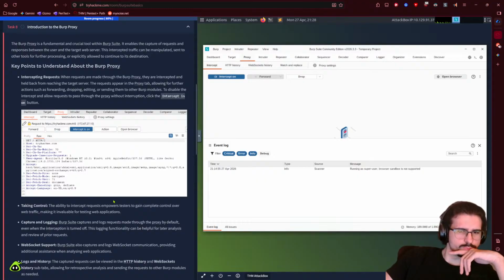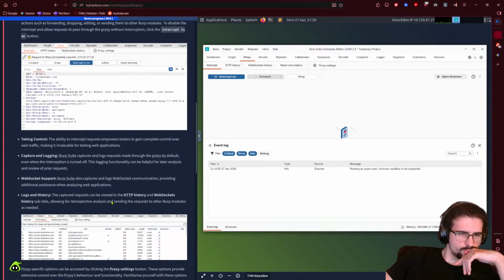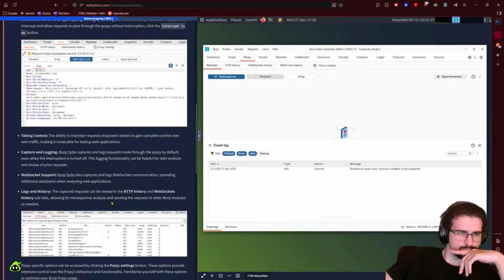3. Capture and logging. Burp captures and logs requests made through the proxy by default, even when the interception is turned off. This logging functionality can be helpful for later analysis and review of prior requests.